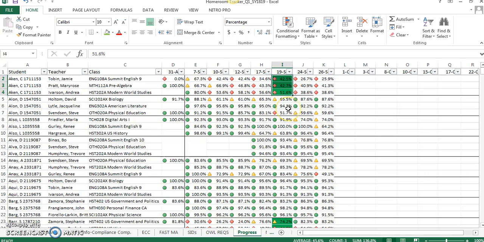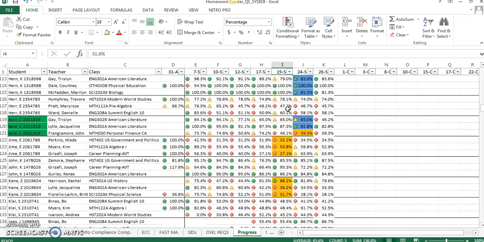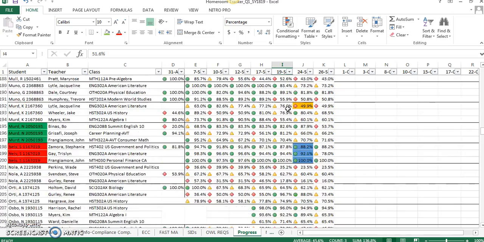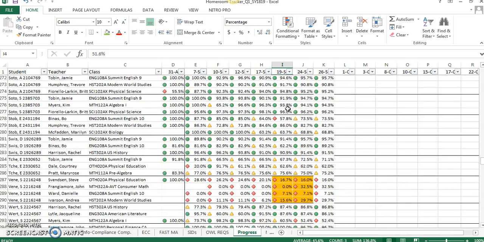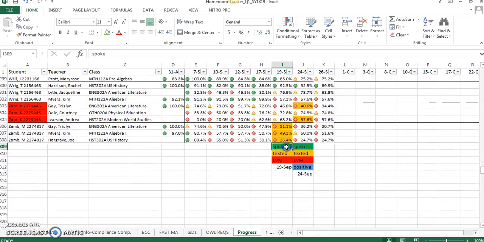So, and then I color code them, and I show you down here. I always put at the bottom what my color code means because sometimes I forget, and then I have no idea what it means when I come back to it. So if it's green, that means I spoke to them. If it's orange, it means I texted them. If it's red, it means I left a voicemail.